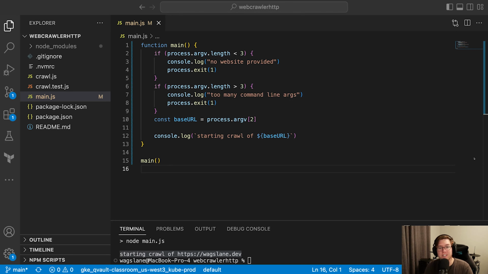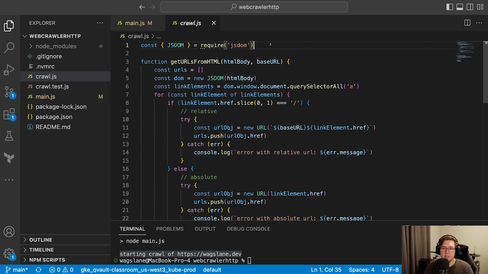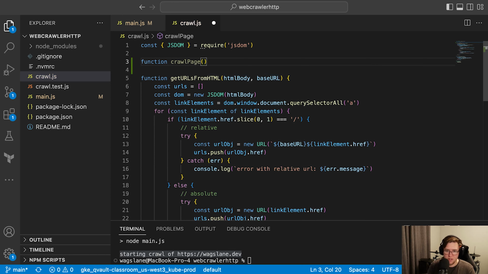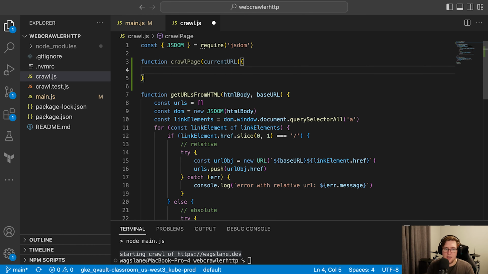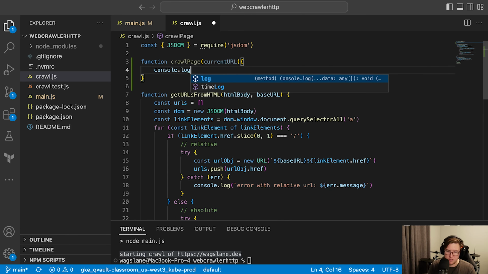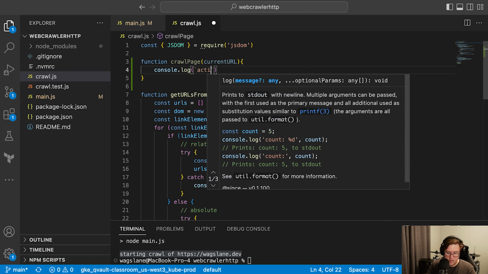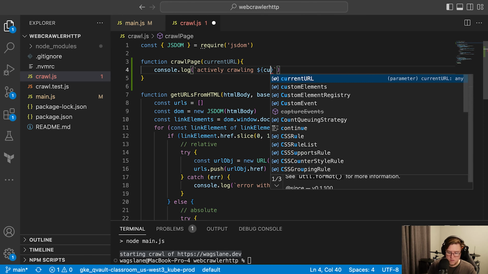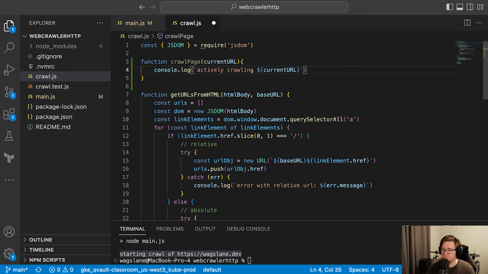Let's start actually crawling some web pages. So now we're going to get to the HTTP part of this project. Let's hop over to the crawl.js file, and we're going to create a new function called crawl page. And as input, it'll take a current URL. And to start, let's just log that we're crawling the page. So console.log actively crawling current URL.